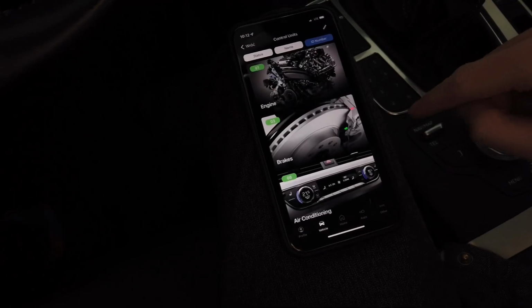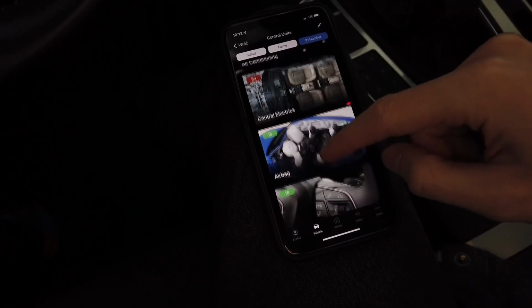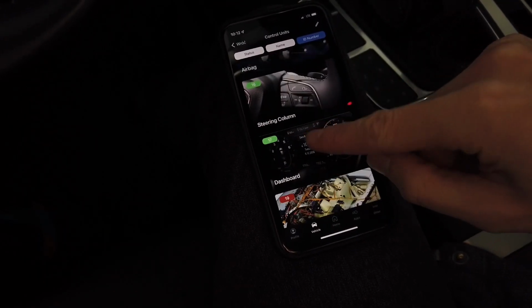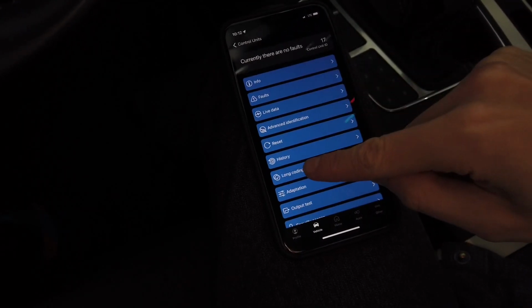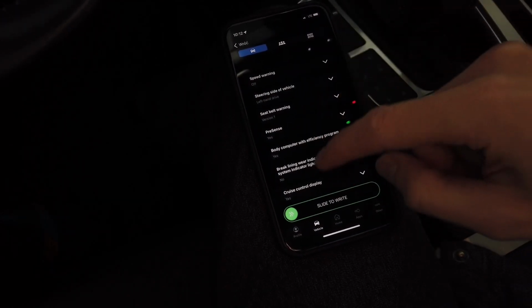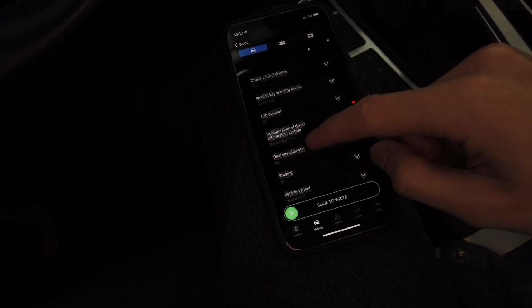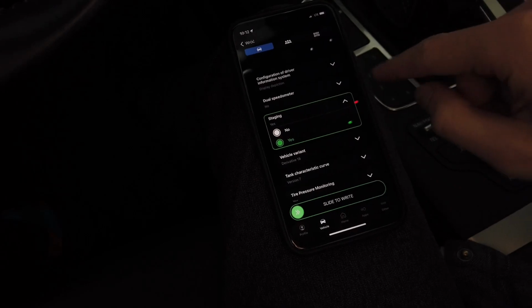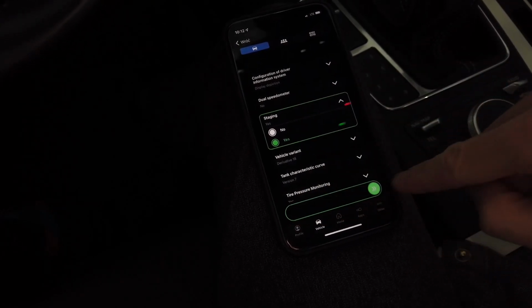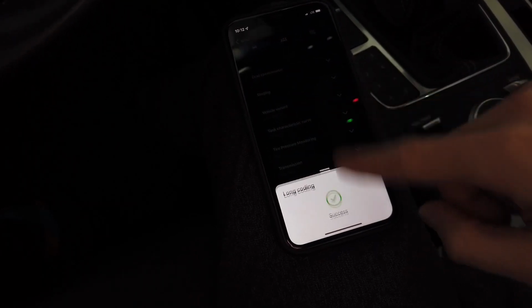Press here to go to the list of all modules. Scroll down to module 17, which is the dashboard, the instrument cluster. Here we are going to enter long coding. And in long coding we are looking for a feature called staging. It's set to no, so let's switch it to yes. Slide to write the new configuration.